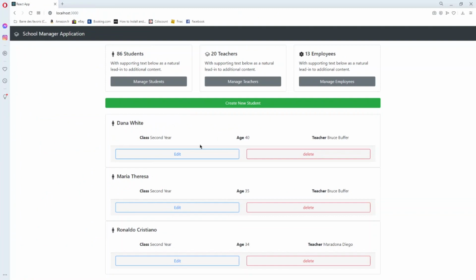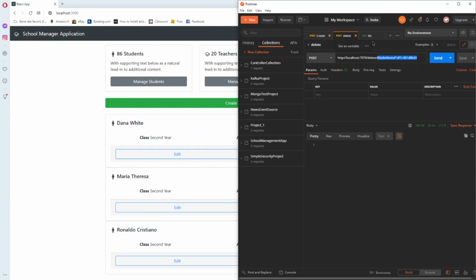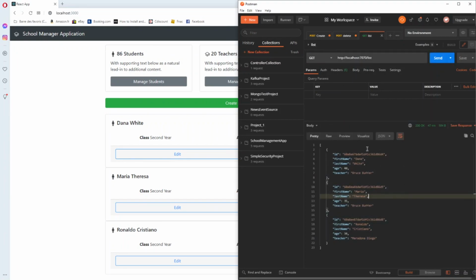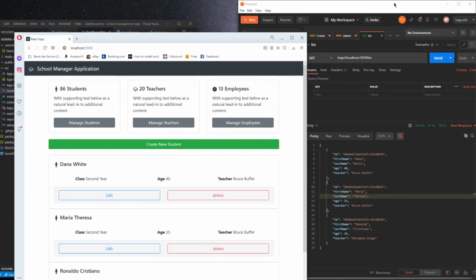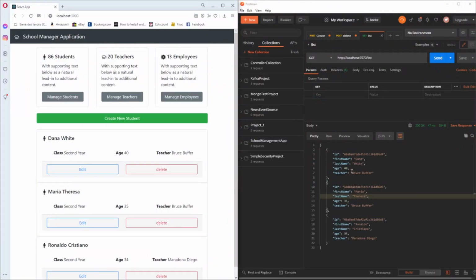So this is our application now. When I load my application, I retrieve the list of students, and here my different students: Dana White, the first student, Maria Teresa, and Cristiano Ronaldo. For the class, I have just put a default value, second year, but the age and the teacher are retrieved from MongoDB. So here in the list, I have my different students, and here we find exactly the same students from my MongoDB.